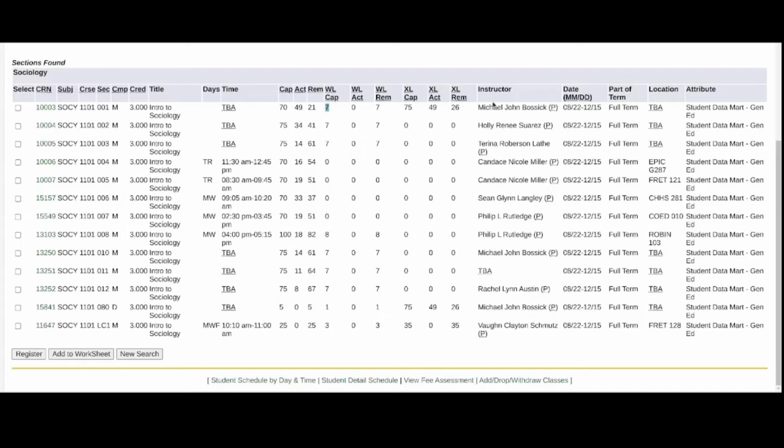The last 3 columns in this section are also for capacity, actual, and remaining, but these are for XL, which means cross-list. So there's a cross-listed section if there are 2 different sections who are actually going to meet together at the same time. And so in this case, there actually is a cross-listed section, and it has 75 capacity, and 49 people are already in it, and 26 people could still sign up.